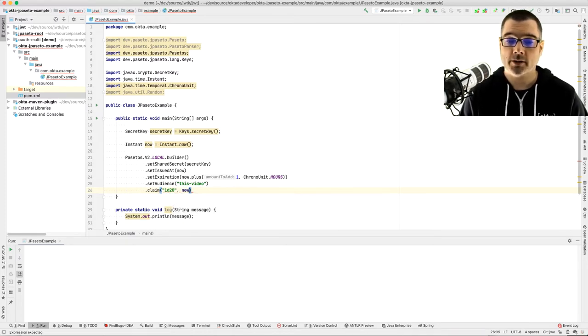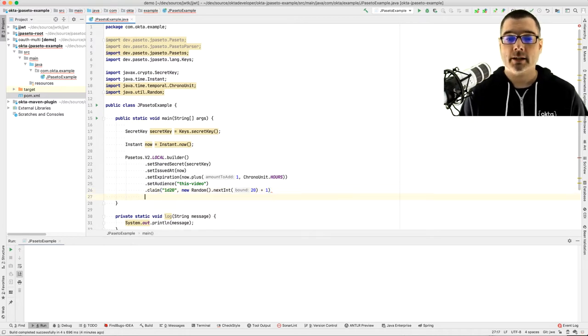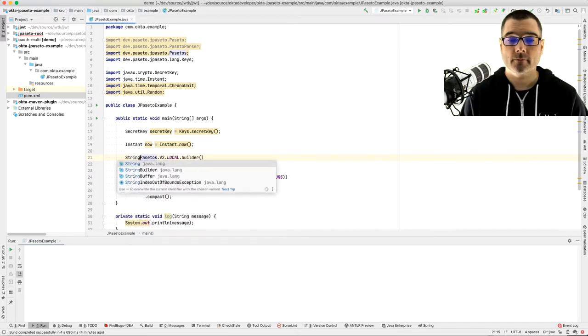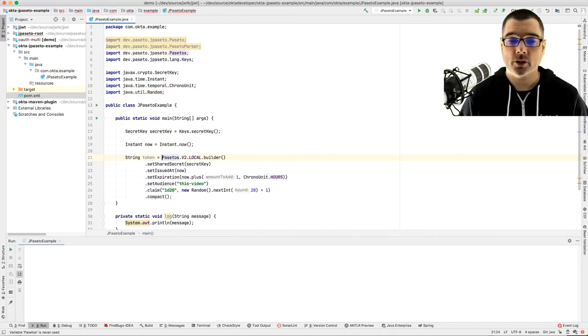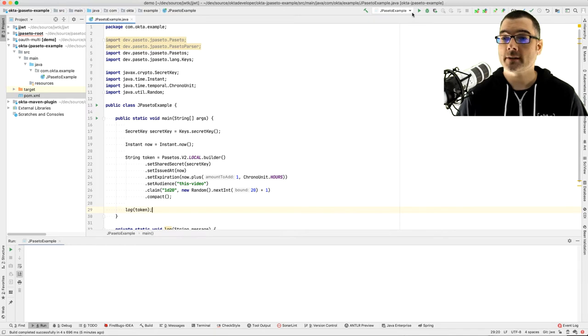So between 1 and 20, so new random, nextInt(20) plus 1 will give us a value. And then I'm going to call compact to take this token that I'm building and compress it into a string. We'll call the string token. So now I'm going to log the token to prove that it works. And then let's run this little example.